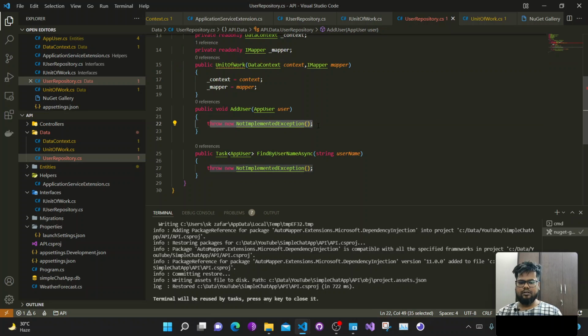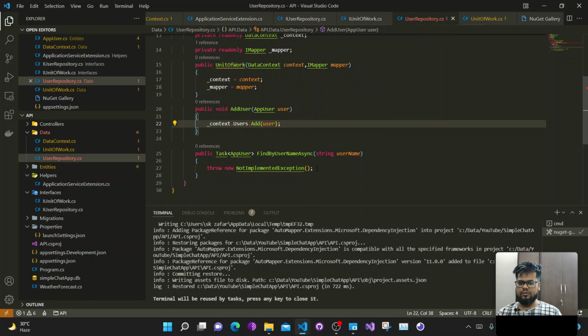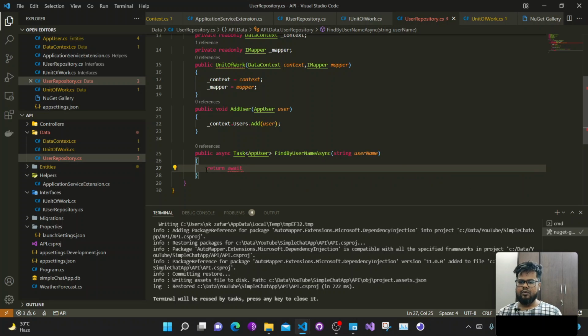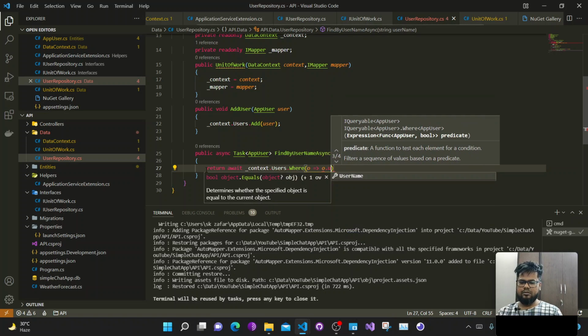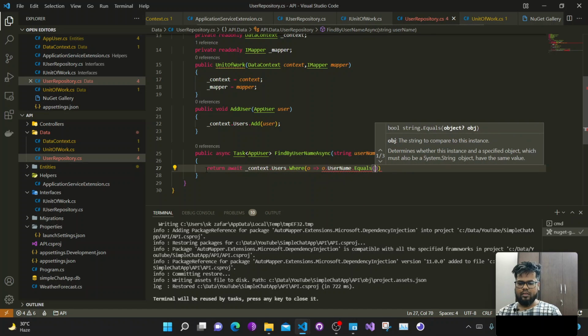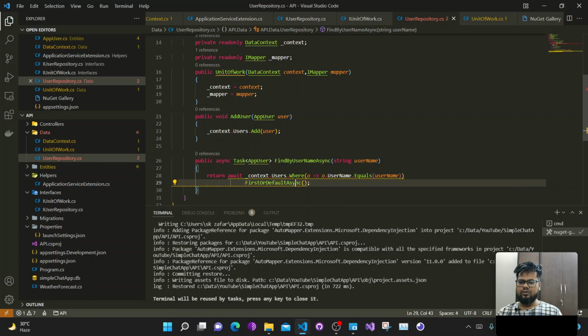So now let's implement this: _context.User.Add, then user. Okay, now return await, then context.User.Where, find this, o.Username equals username, and then .FirstOrDefaultAsync. Okay, so basically we are doing some asynchronous task here, so we will do it accordingly.